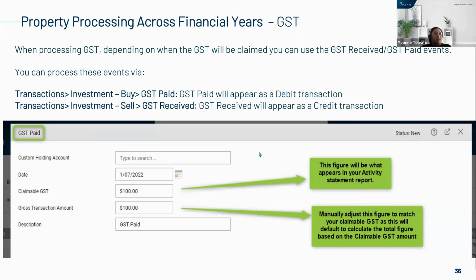In my screenshot here, you'll see what each of these figures represent when you're using these events. In a GST paid, and it'll be the same in a GST received, the claimable GST amount will be the amount that you want to be claiming in either year one or year two. So you'll input that figure in here.